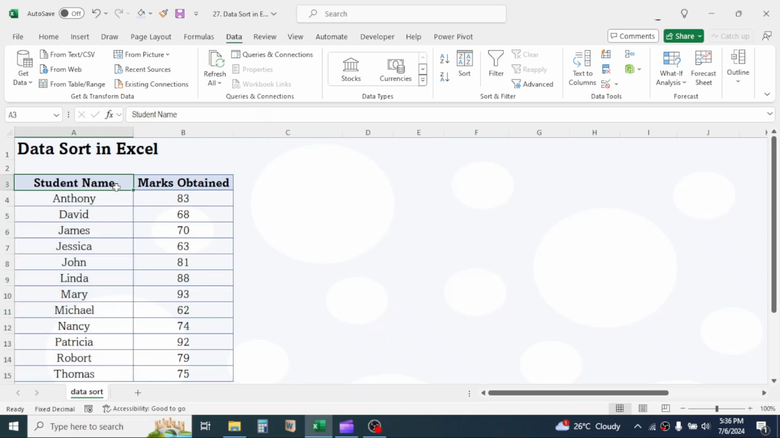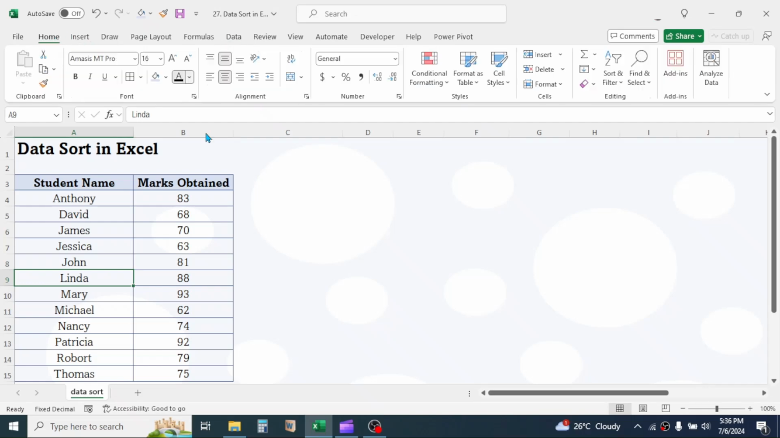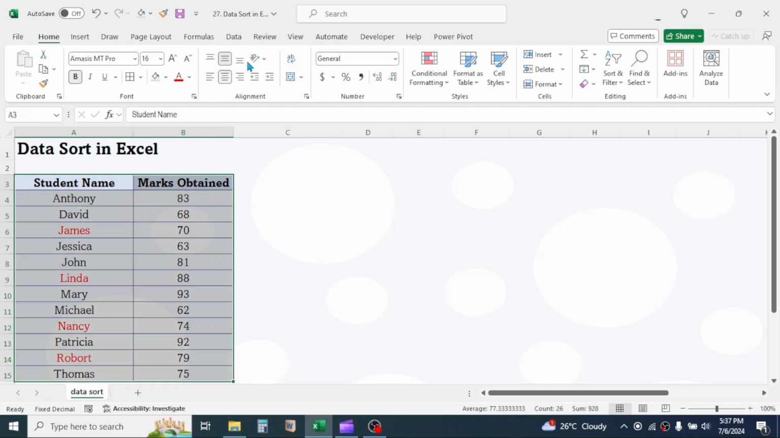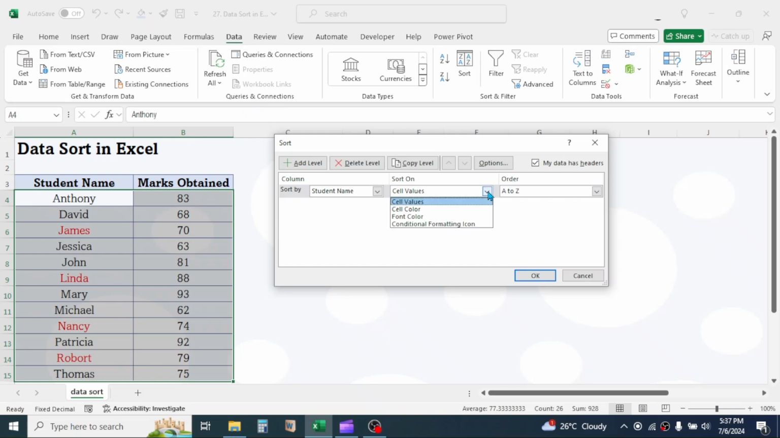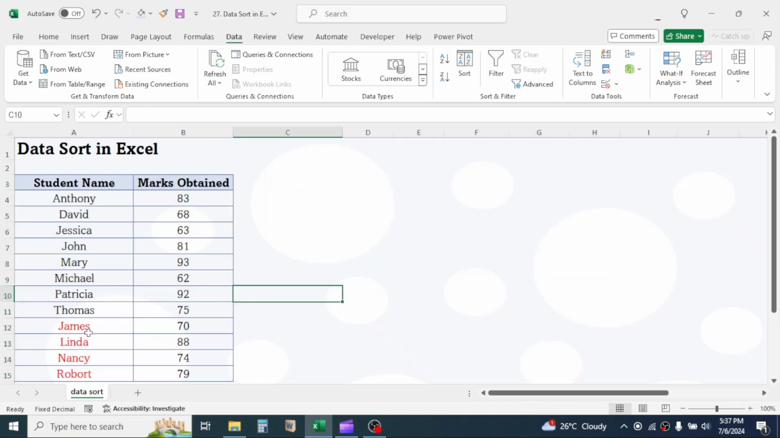Let's make some font color red here in the Student Name column. Now select the data. Click on the Sort tool. This time in the Sort On, take Font Color. Now in this order, select the red color. Here in this drop-down, you have On Top or On Bottom option. Let's take On Bottom. Now you see, the names with red color are kept at the bottom of the data.